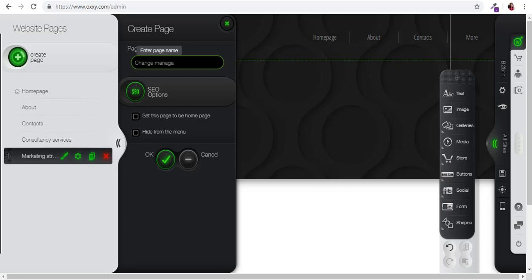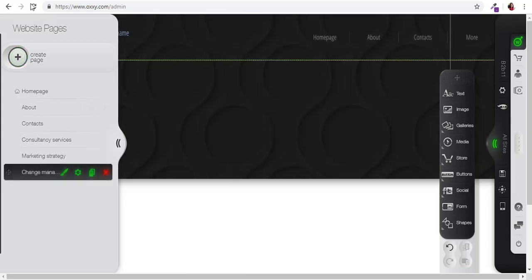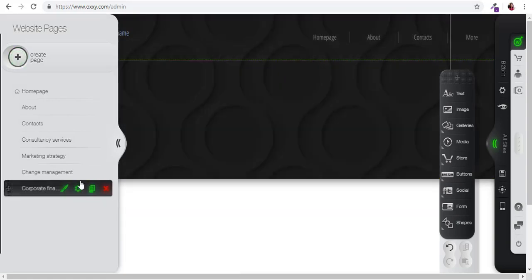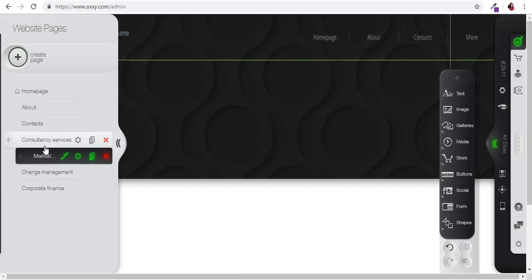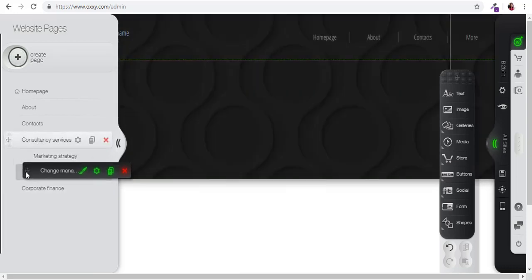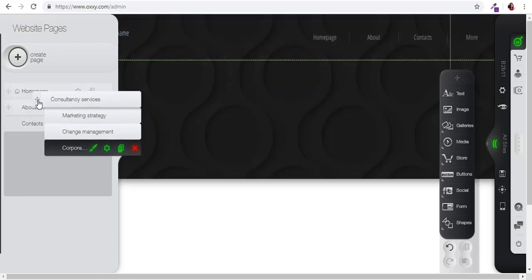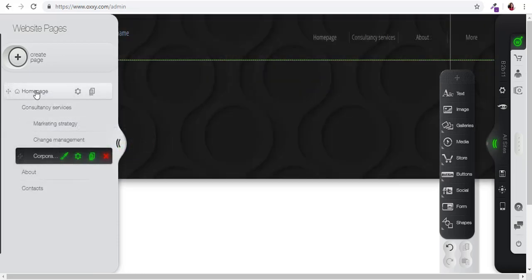Another subpage of consultancy services will be change management, and the third one will be corporate finance. I have to structure them to be subpages of consultancy services. After that, consultancy services, I will put it under home.